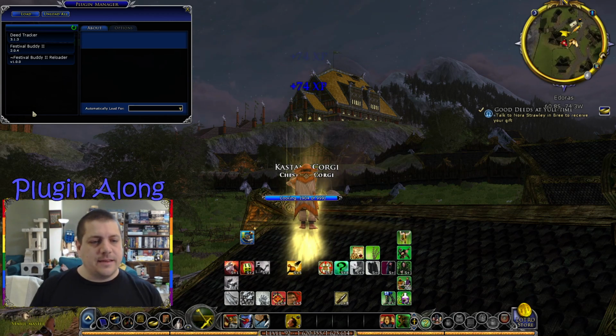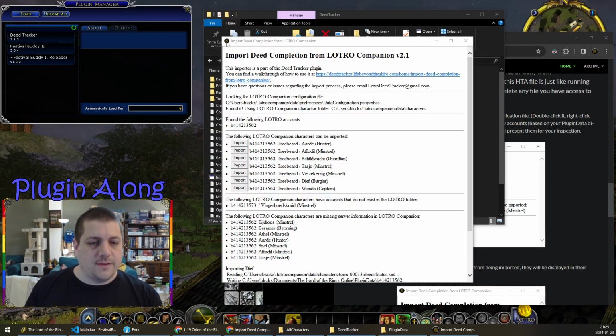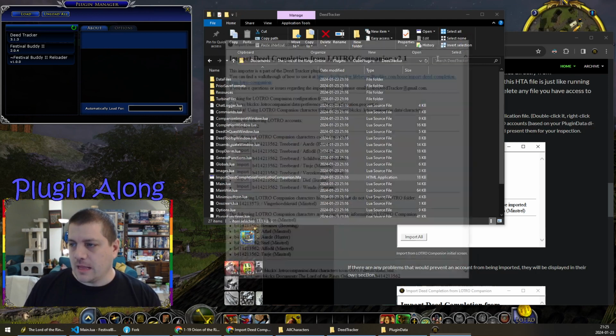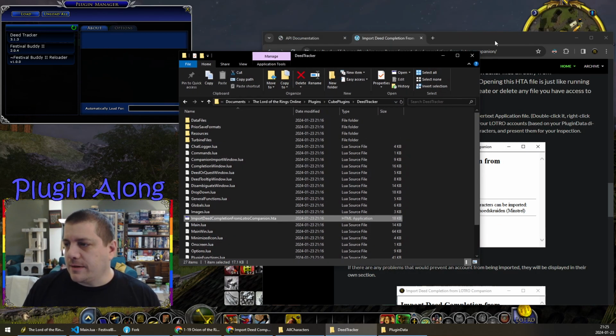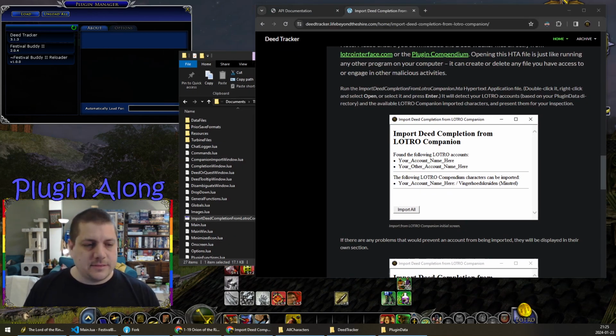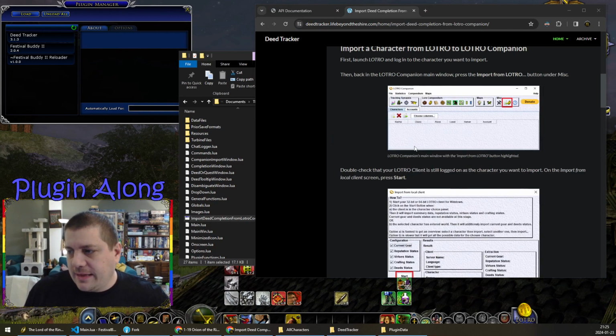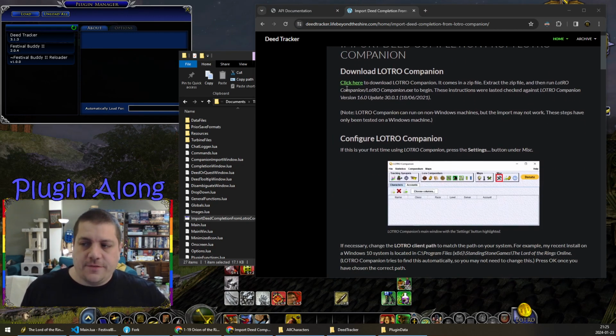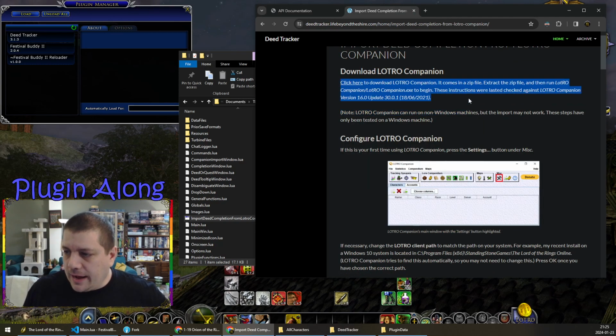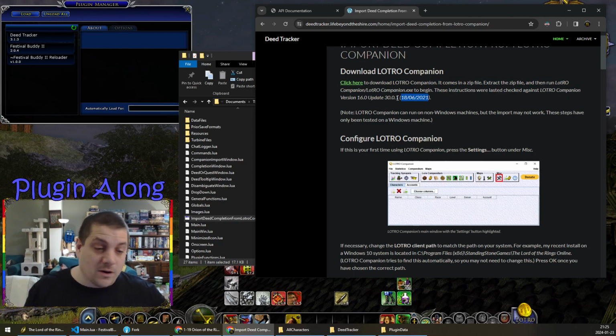Okay, Aaron Bart says, can you give me a quick summary for someone starting from scratch with both LOTRO Companion and Deed Tracker? Yeah. Well, what I would say is the steps here kind of make that assumption. So the first step is to download LOTRO Companion. There's a link on this page. It says, click here to download. Awesome. You go there, it'll start downloading. These instructions were last updated a couple of years ago, but they still work.